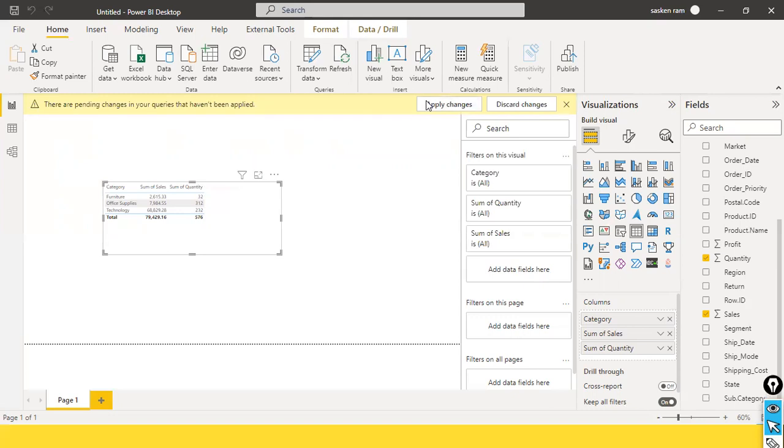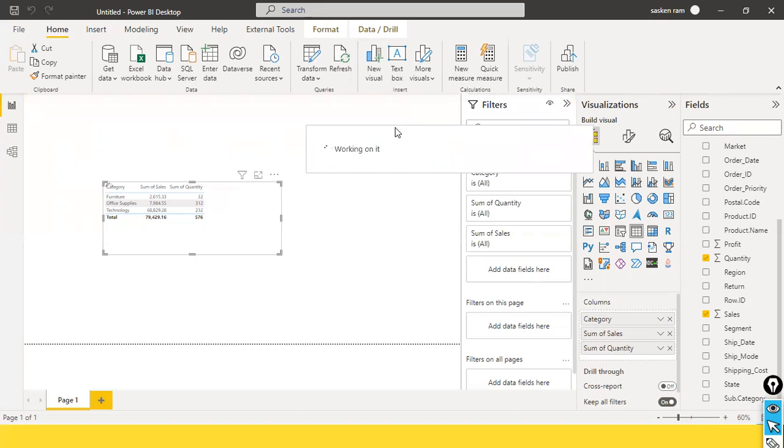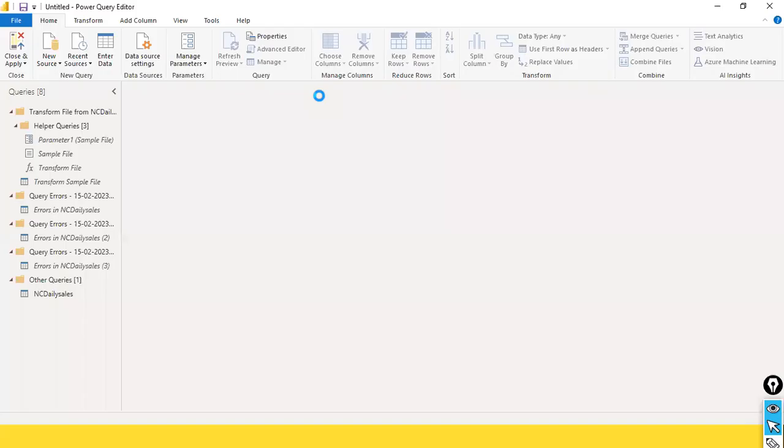Apply changes. But it shows 79,000. Even after loading the new data, it should change, right? 576, you remember this? I just go to the transform data and check whether the new file data got loaded. It was not, because of the error.